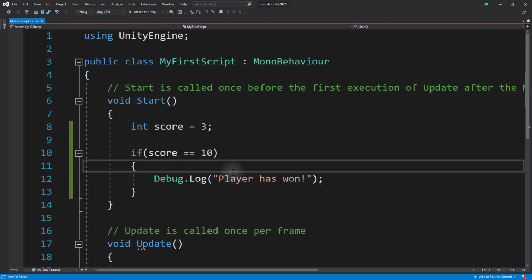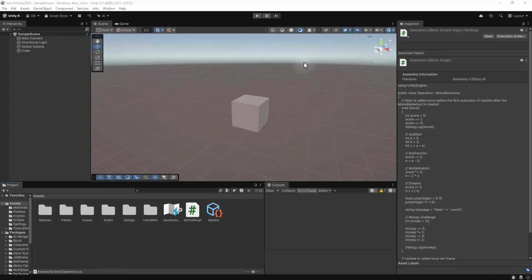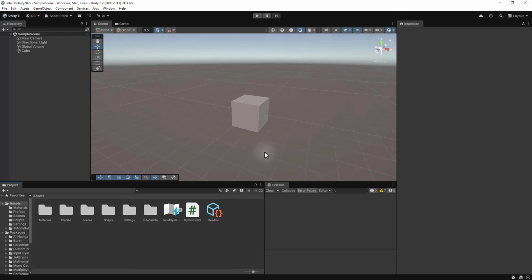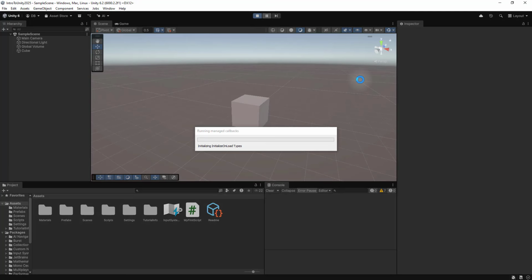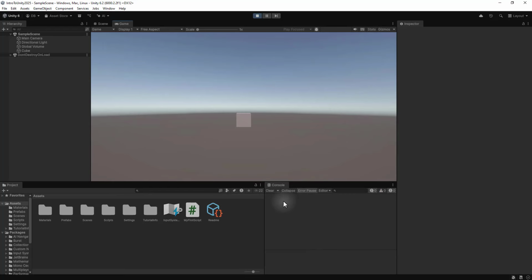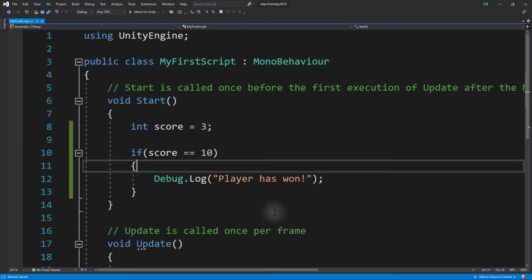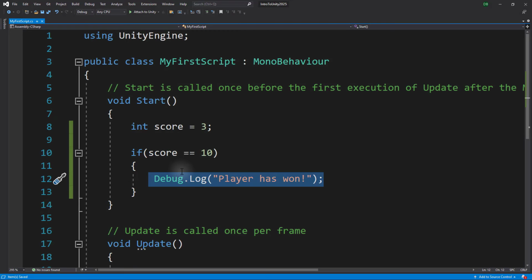Now, if I go back inside of Unity and run the game, what do you think is going to occur? Are we going to see that message logged to the console? Well, if I go ahead and press play, what you'll notice is that nothing is out here in the console. Why is that? We have the code written here, but it is not being written to the console. The reason why is because the condition has not been met.